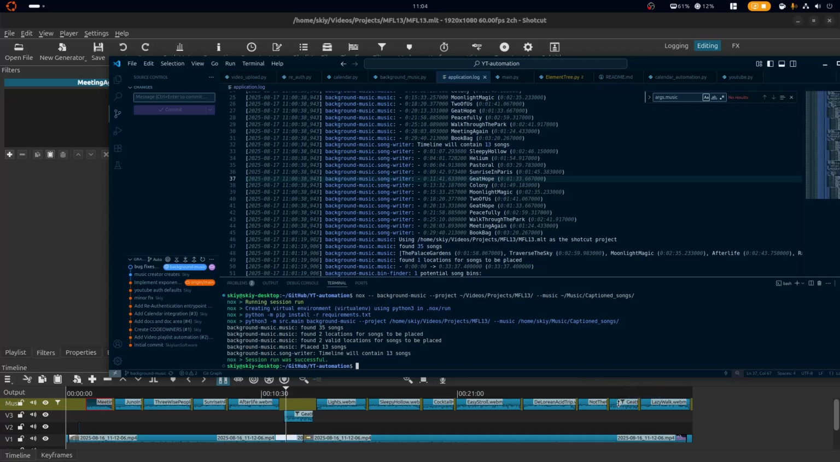Also, we can see that Great Hope has been applied twice, because I didn't tell it to use video track 3, so it didn't see that Great Hope was already in the thing. So it just applied it there. This is one of the caveats if you use a separate video track to this, which is why I prefer to have a single one.